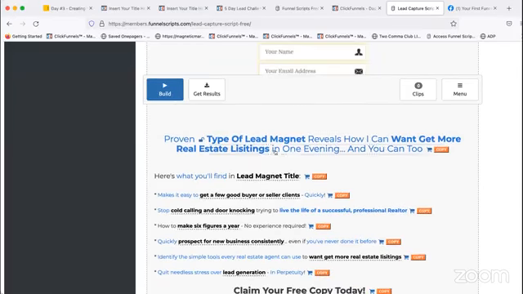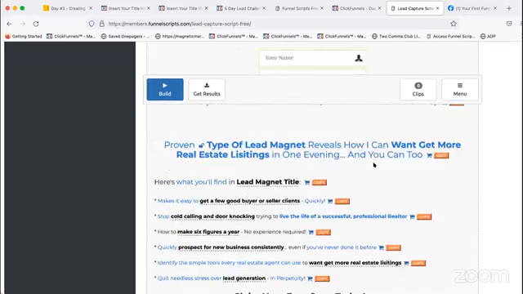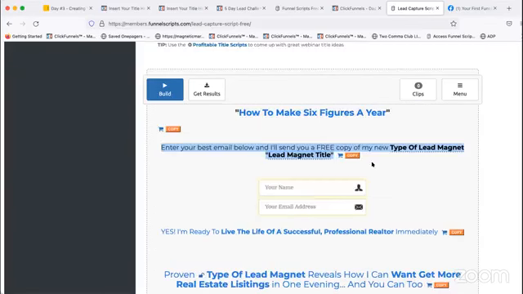Proven type of lead magnet reveals how I can get more real estate listings in one evening, and you can too. So it'll give you different variations, right? But literally by using this script, it cuts down the time that you have to sit down and try and get creative, right? And then come up with something that's not even communicating the essence of what it is that you want your lead to actually get.